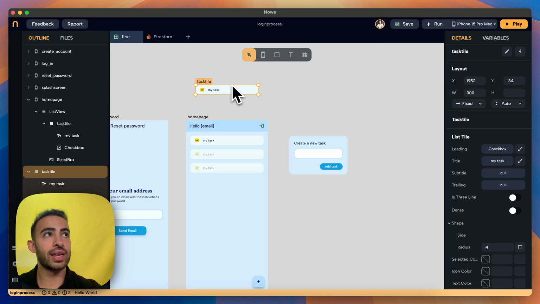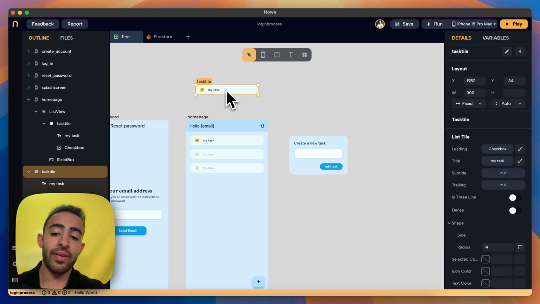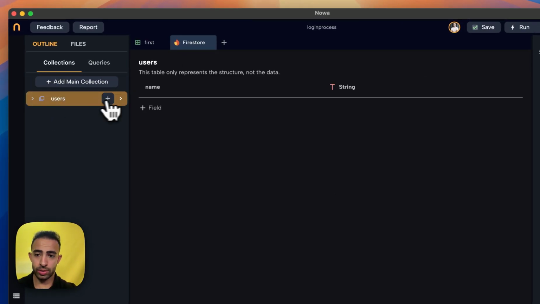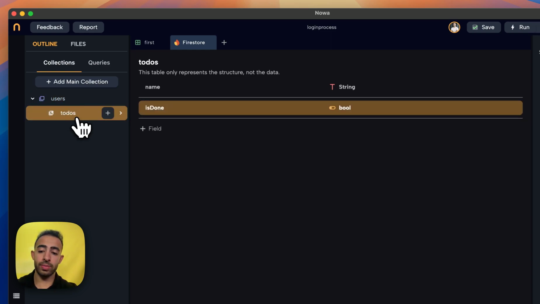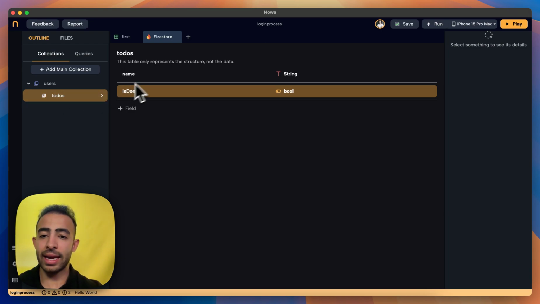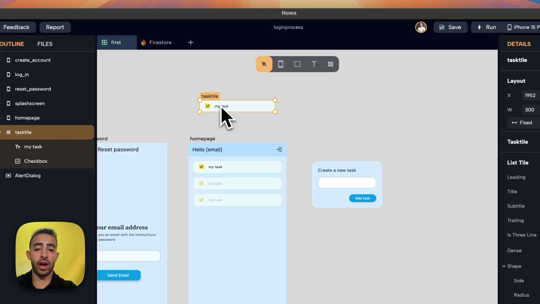You need to try to send a single object to this task tile. So as a parameter, I want to send a to-do, like a single to-do, to this component. Now, the single to-do, the object name is the one we created here, to-dos. So we said that Nowa will create automatically a model called to-dos that will have a name and is done. And this is exactly what I need to send to the component. I need to send that specific object.